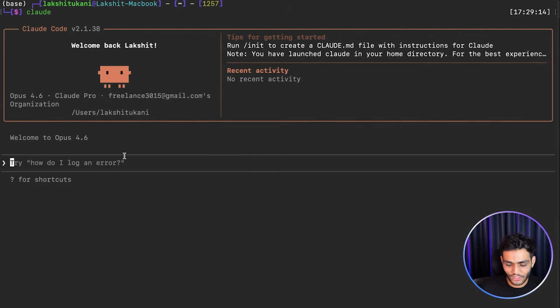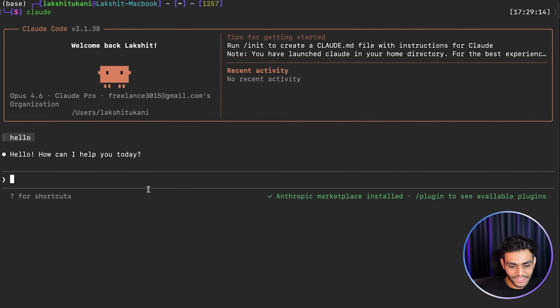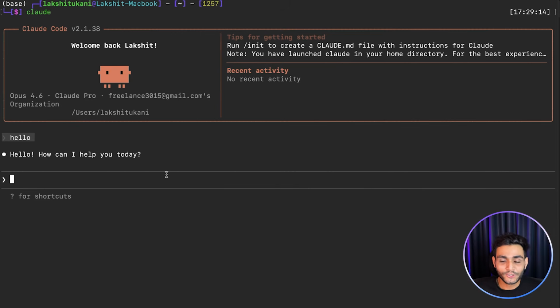Then everything is done. So now if I write hello, as you can see, we are getting "Hello, how can I help you today?" It means Claude is perfectly installed into your system. Now, as a beginner and non-coder, we don't like to interact with the terminal. So we want some UI for this.